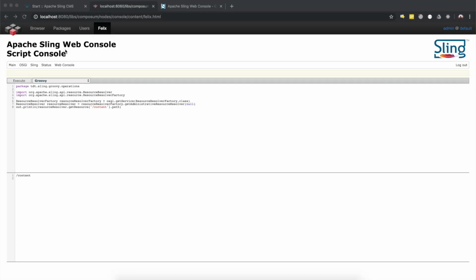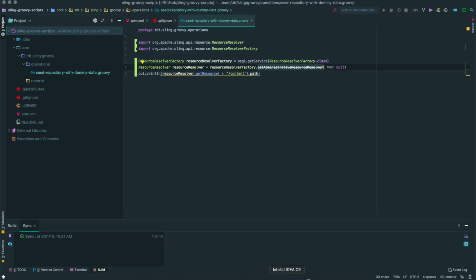Hello and welcome back. In this episode, we will continue to write the Groovy script that we were creating in our last episode. We had a resource resolver factory and we were getting a resource resolver and reading the path. So first things first, let's resolve this get administrative resource resolver deprecation problem.